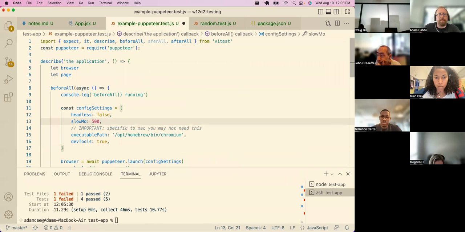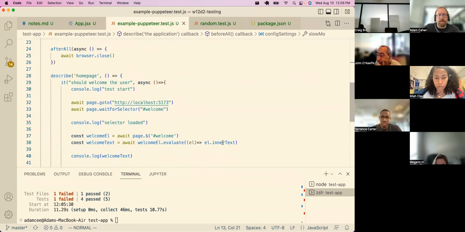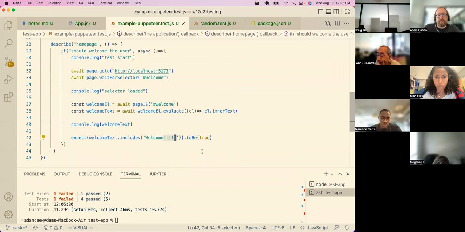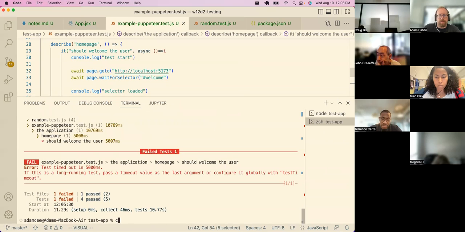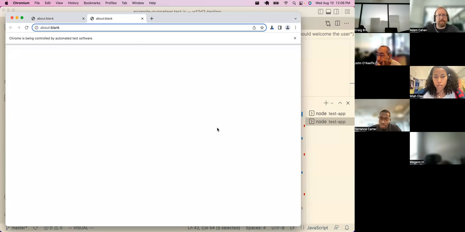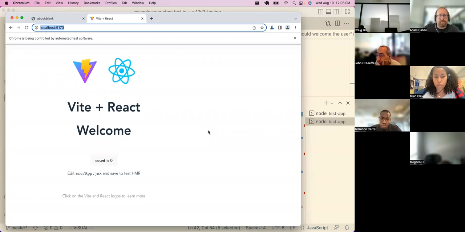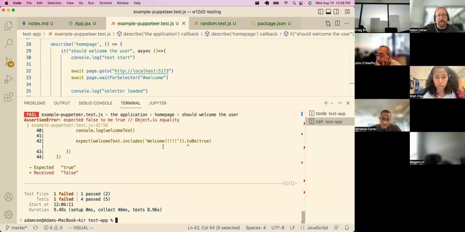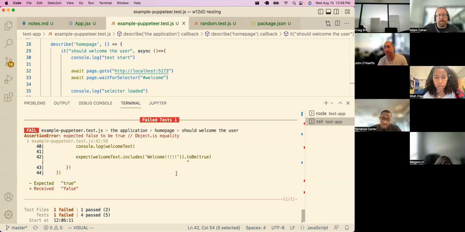So I'll run this one last time. This one is going to fail because I've added all these exclamation points which aren't in the text there. So we can see that failure. And then I'll run it one more time as a success. So it's grabbing that welcome. It's comparing. And now we get this failure where it's saying this bit of text that we extracted from that DOM element, I expected it to include this substring welcome with all these exclamation points.